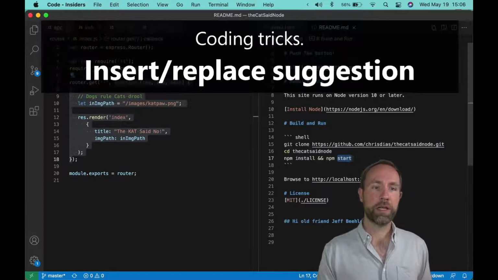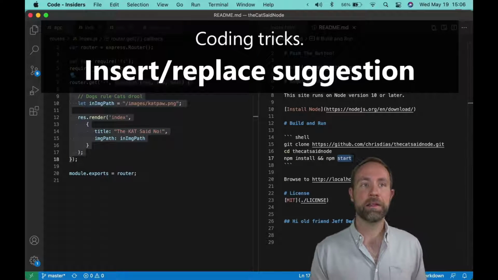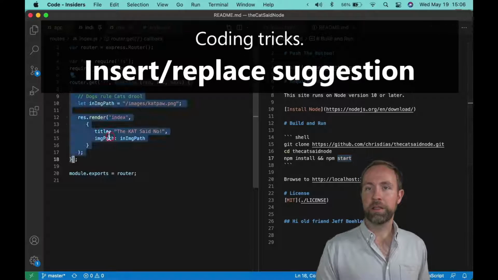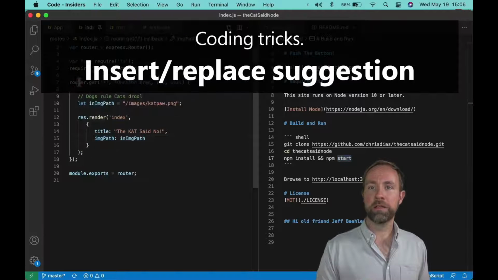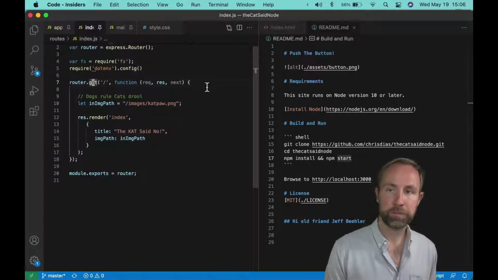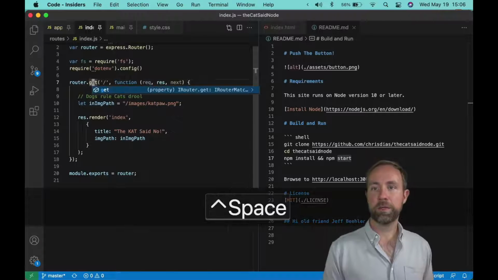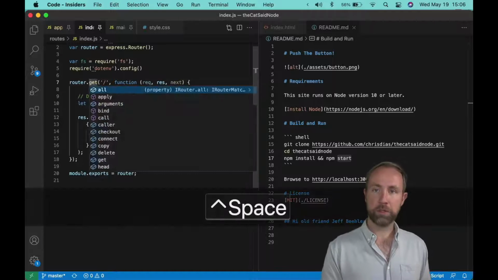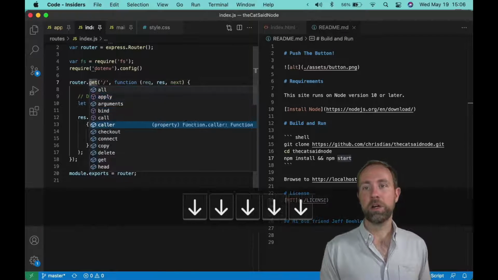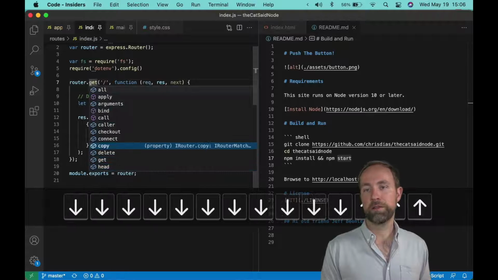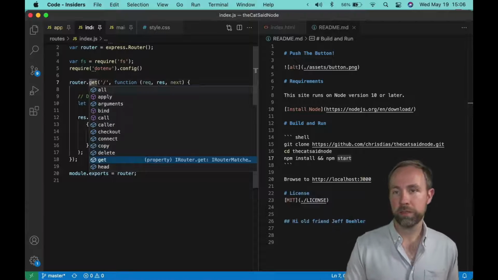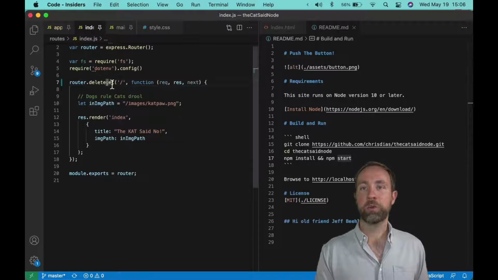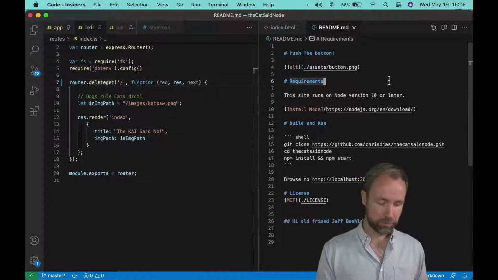The next trick we have is powered by IntelliSense, the insert mode. If I go, for example, into the router, IntelliSense, Command Space, is what powers this autocomplete. If I go back on the router, I will see all the methods on the Express router. If I now go in and hit delete, it will insert the value.